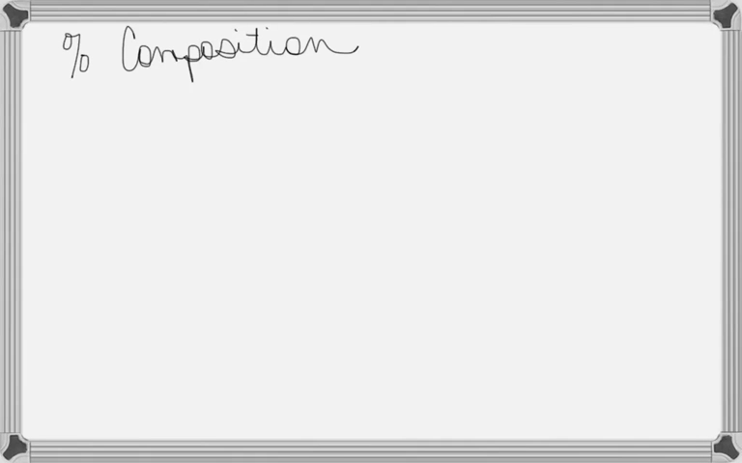More specifically, it's going to be the percent composition of compounds. Okay, y'all, there's 10 people in this room. How would you figure out what percent of the people in this room are male? You'd count them.